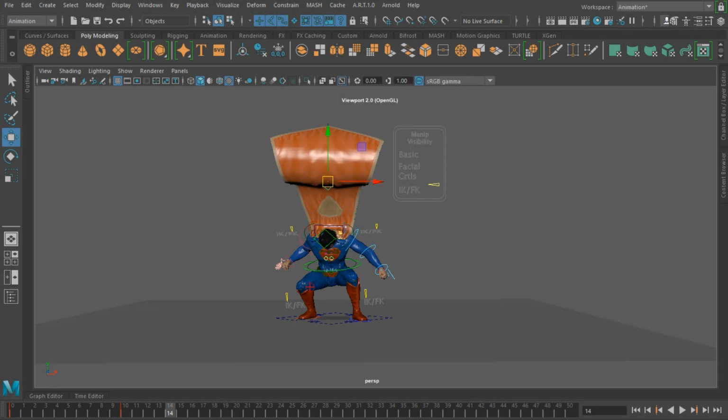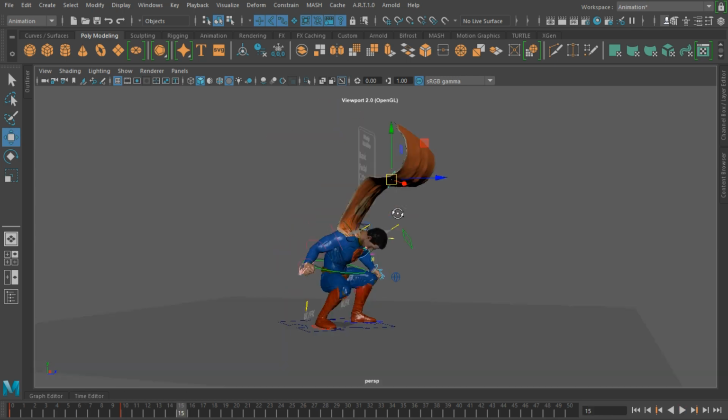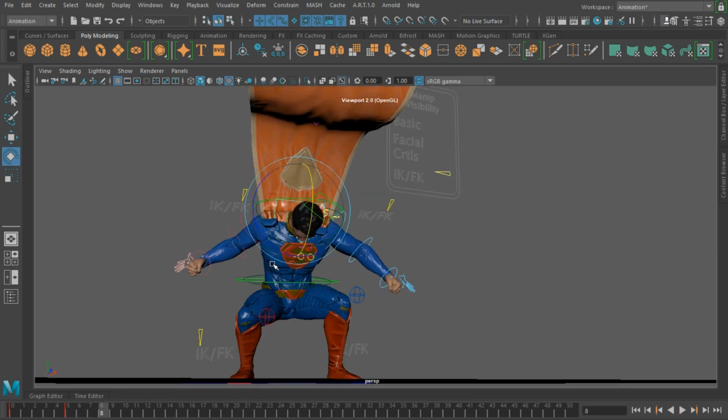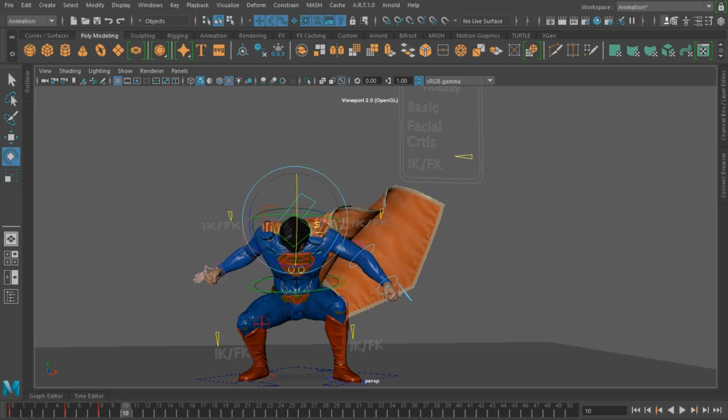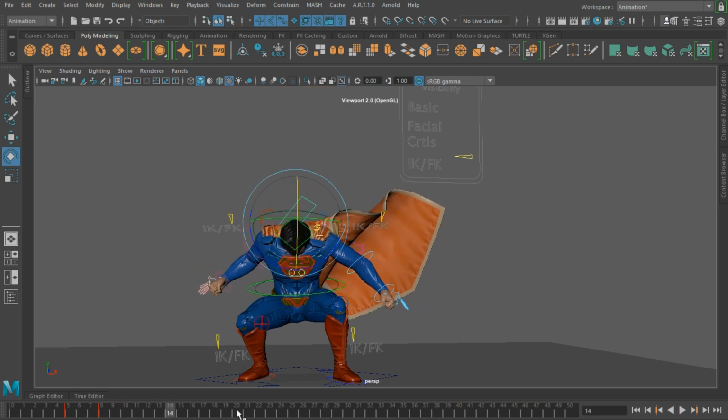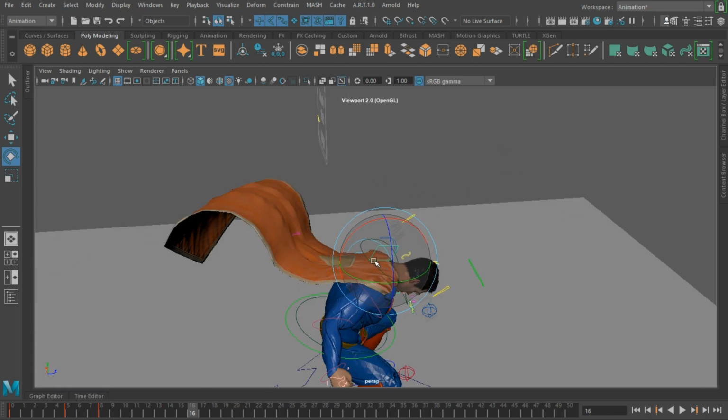Now time to handle the cape. I'm using the cape in its IK mode to animate it, and it should be right for a demonstration like this. Nothing special here, I'm just going to do my best to match the reference. It's not going to be 100%, but it should be enough to give it some life.